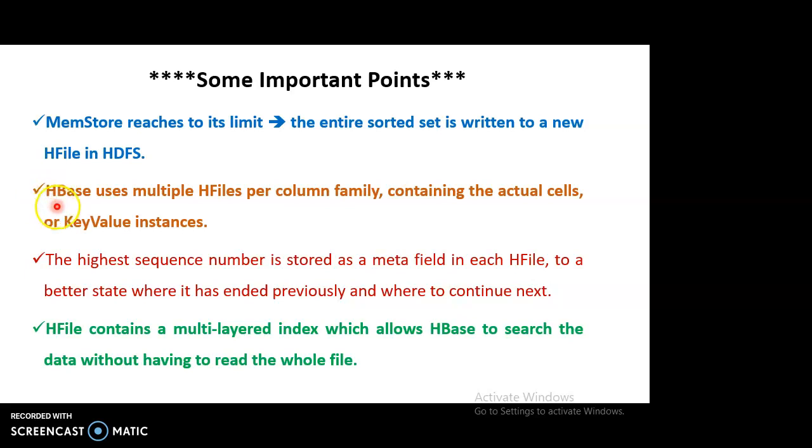Then the next important point is HBase uses multiple HFiles per column family. Just now we have discussed that every HFile has just a single column family, but there may be multiple HFiles to store that single column family. So all the actual cells and the data in the form of key value instances are stored in HFile.